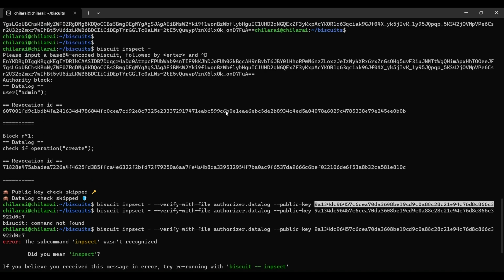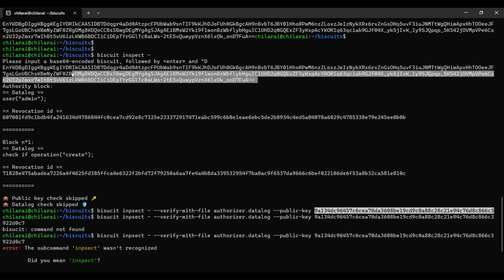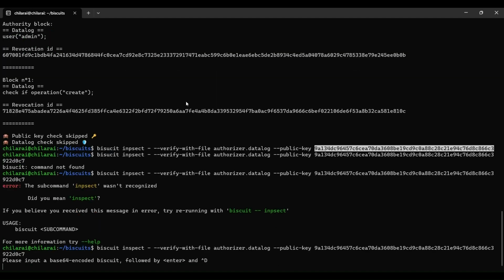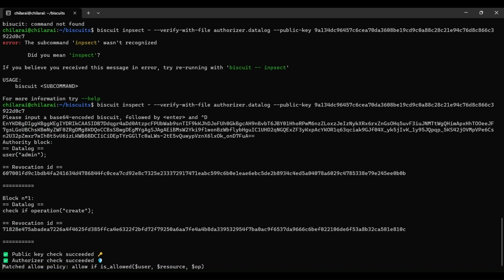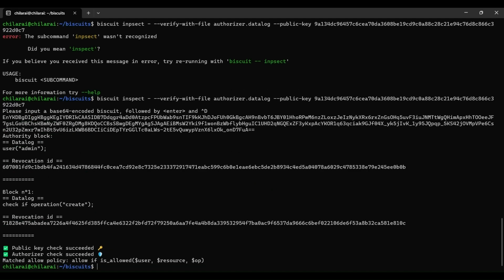All right. So now we'll pass our attenuated Biscuit token to this and see if it's verified. I mean, if it's allowed to access the resource. Pass it. All right. So as per our rules, it has succeeded the check, and the attenuated Biscuit token is also allowed to access the resource. So yeah, that is it.